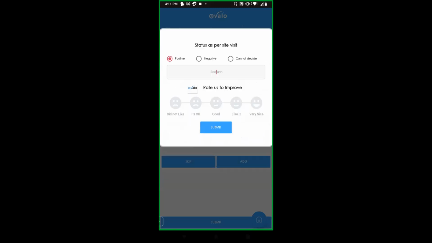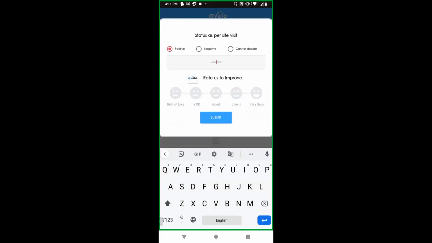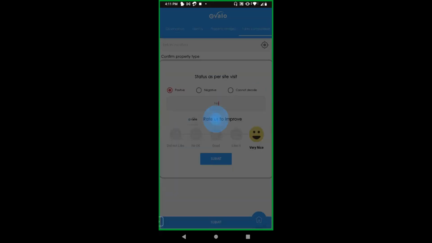There is a final conclusion page, where the engineer's status on the case will be given, whether it is positive, negative, or cannot decide. If it is a query, we can choose cannot decide and mention the remarks. If it is positive, we can directly mention remarks. If it is negative, we can mention the remarks also. Finally, rate it and close it.